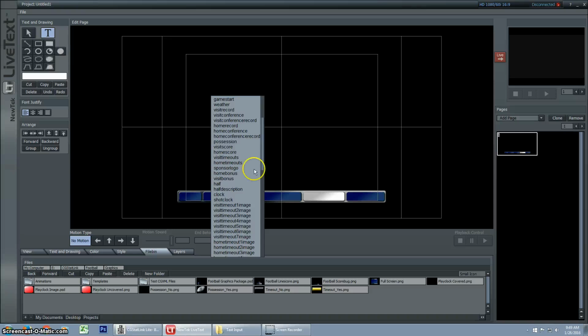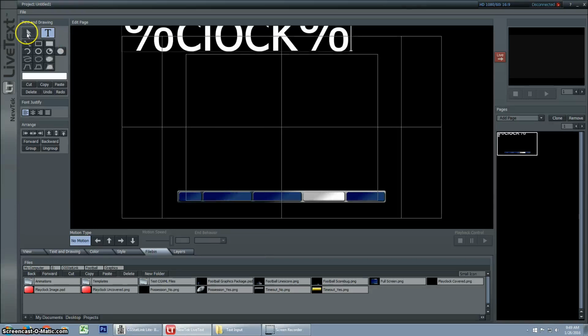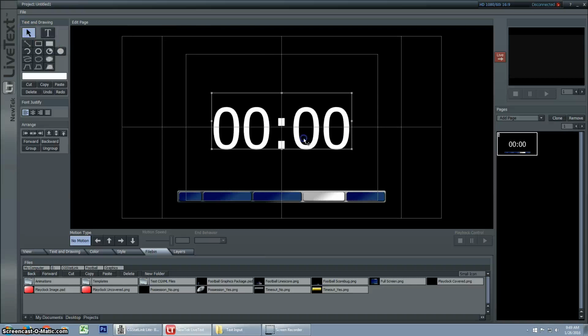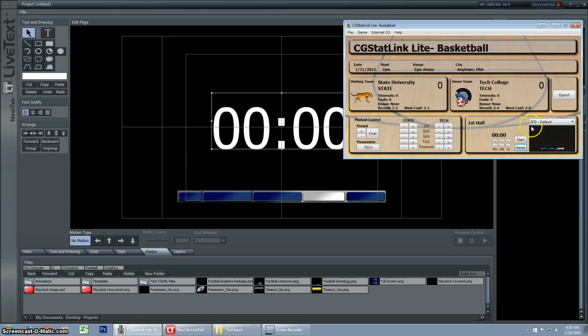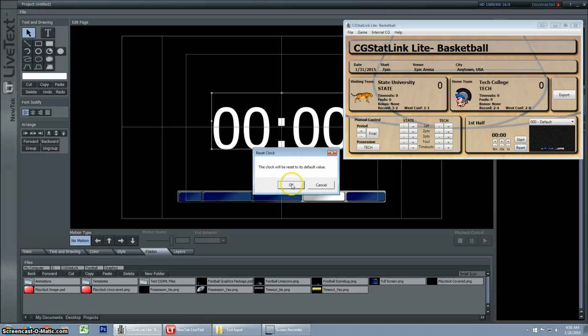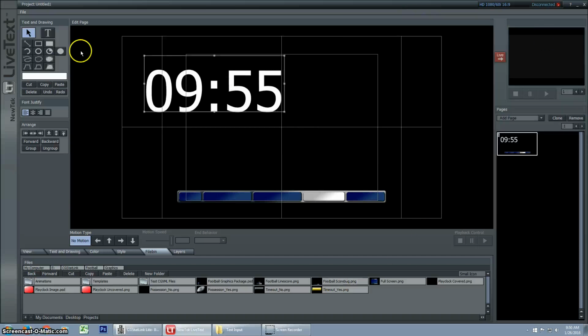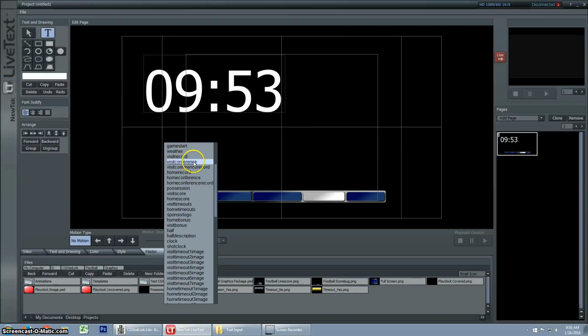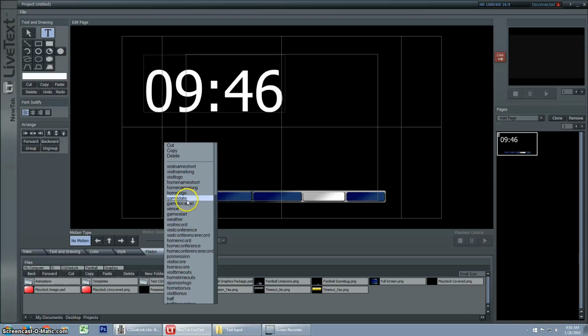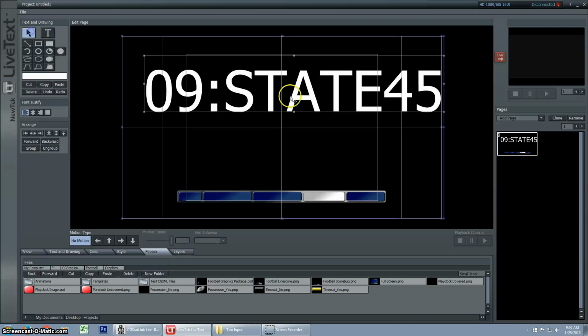So I'm going to select the clock value here. And right now it says 0. But if I come over to CGStatLink and I reset the clock and start it, there we go. Furthermore, I can bring in the visiting, it's here somewhere, the visit name. Whoops.